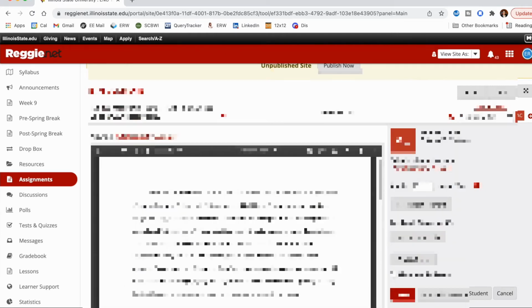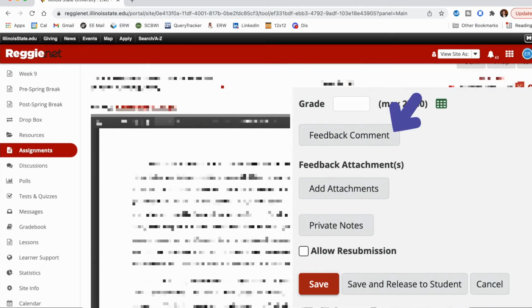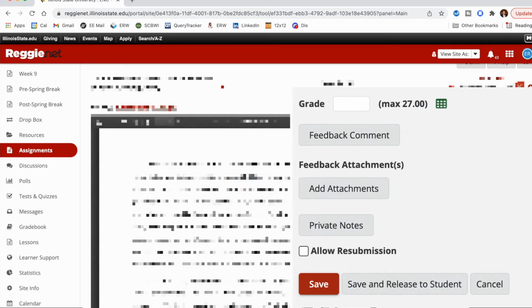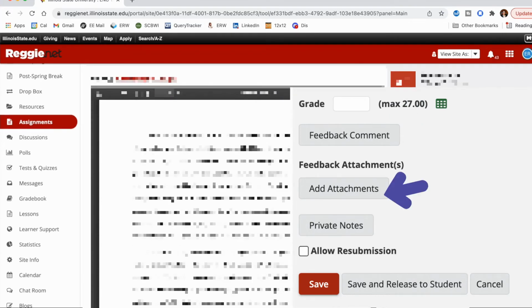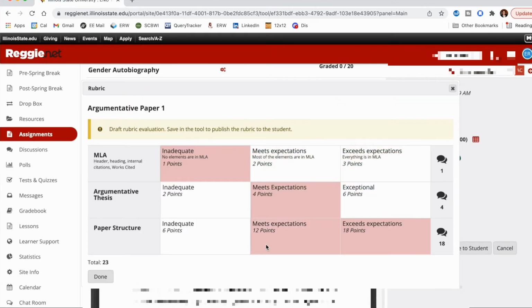So you say done here. How many points? They got 23 points. Then you want to add a comment. Here's the comment that's individualized to them. And you click done, and now they have that. You could also add an attachment if you want to, if you need prior notes to yourself. And then you say save or save and release to the student. So this clicking is what makes this a much faster process, because it automatically does the amount of points for you when you click where they fall.